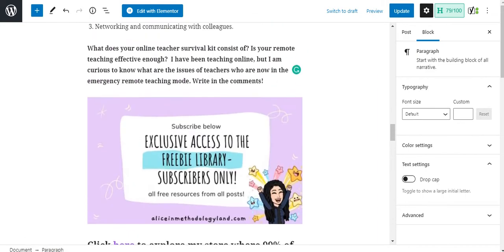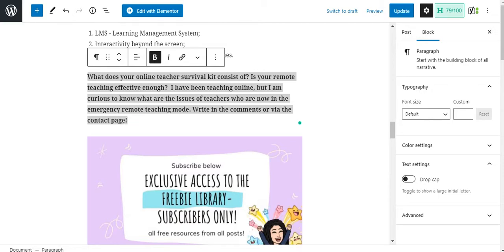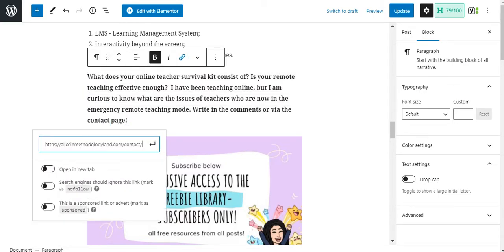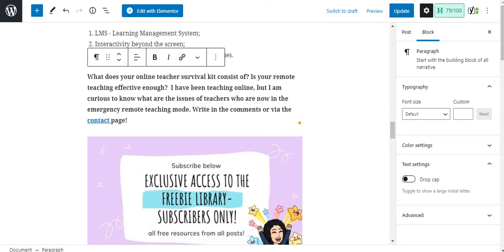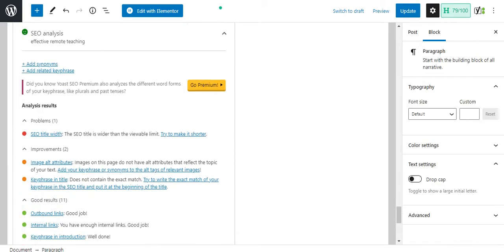I'm just going to add the inbound link right in the comments or via the contact page. So we need to link something inside of our website, okay? And outside of our website, just make it linked properly. Now, let's see what other things we can do to make more things green.